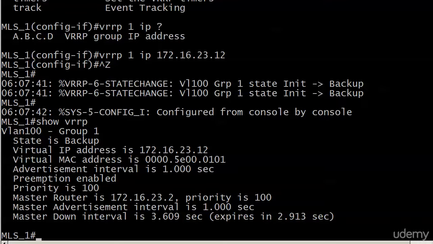Advertisements every second. It seems like a lot of advertisements, but that is correct. Advertisement interval is 1 second. Preemption enabled, he said again in italics with emphasis. The default priority is 100. It tells you what the master router IP address is.